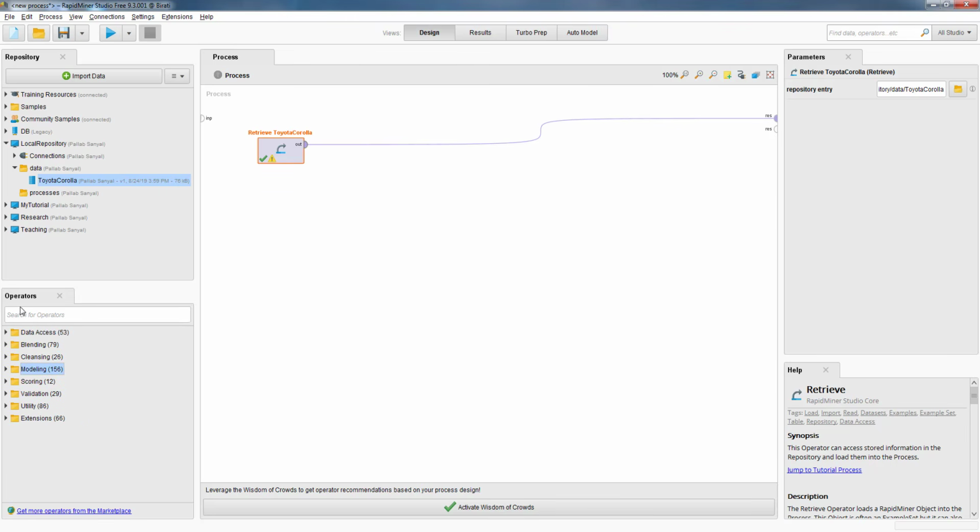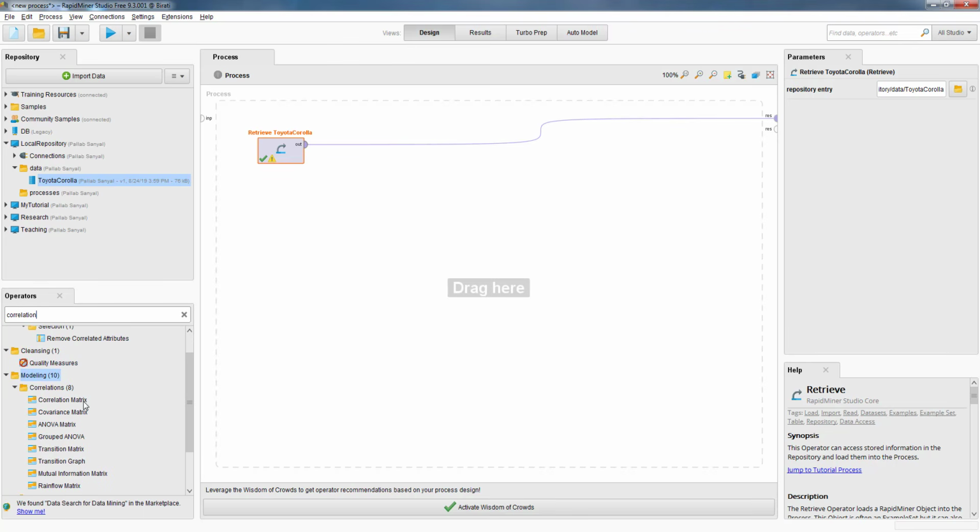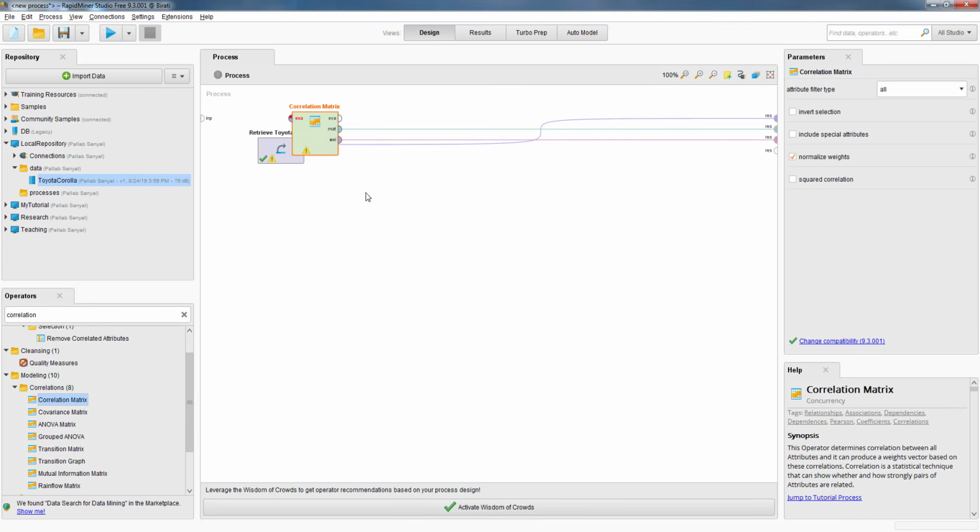But actually RapidMiner provides a nice search over here where we can search for the operator that we need. So in this case, I'm going to search for correlation, and we see all the correlation operators, and the one that I'm going to use for this function is the correlation matrix operator. Now we can drag the correlation matrix operator over here, or we can simply double click on the correlation matrix and it is put in the design panel.